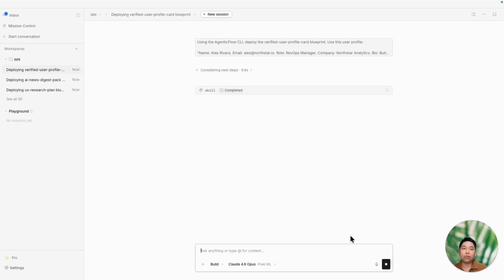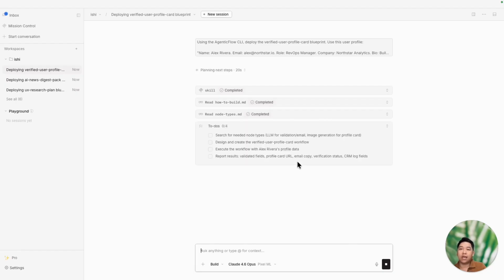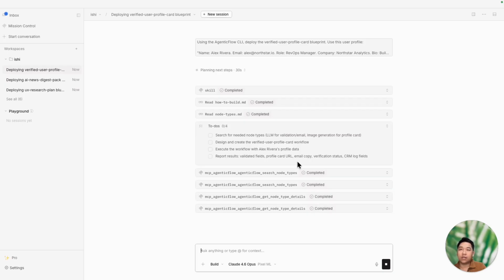The output of this workflow will be a validated profile where the profile information fields are validated along with the verification status and a profile card via URL. And well, image output. There, it sends an email copy and the log fields for the CRM. Done.